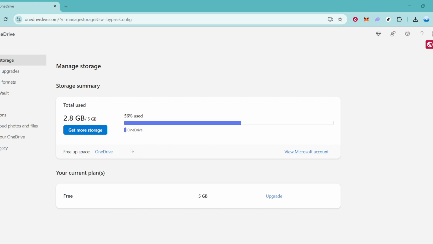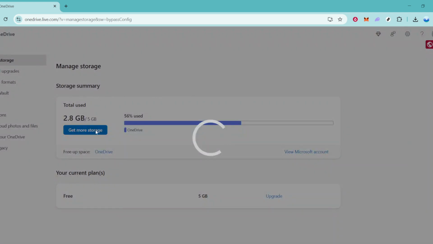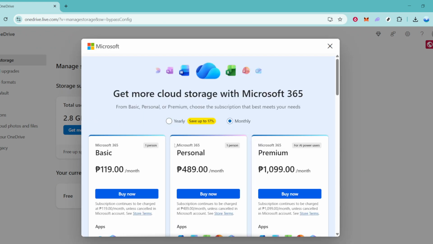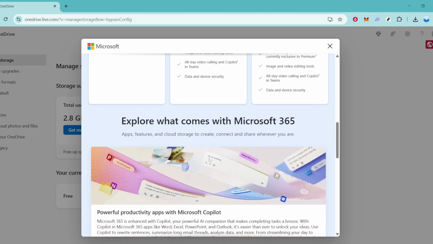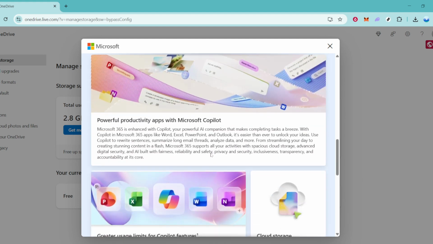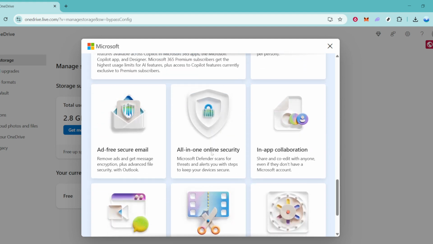If you need additional room, you can click Get More Storage to see available upgrade options. This link opens Microsoft's upgrade page, where you can review plans and add-ons that fit your needs. Take a moment to compare the options, including total storage amounts and any extra features before deciding.